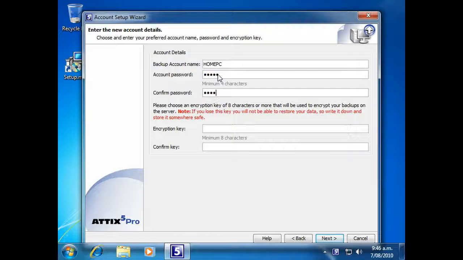Next, enter values for your account password and encryption key. You should store the password and encryption key in a safe place, not on the computer itself. The password is used to protect your backup account on the storage platform from unauthorized access. In an emergency, this can be reset for you by your supplier.